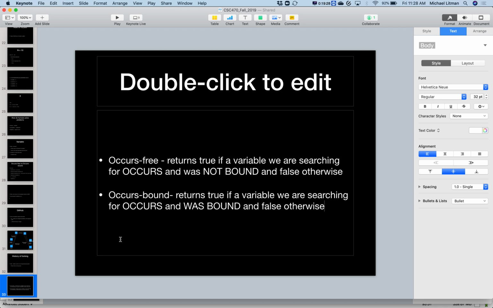Okay, and again, if things like this are confusing, ask questions. I could have made a quick little video or something like that and thrown it up on Slack, just basically going over this slide if there was confusion as to what is occurs free versus occurs bound.